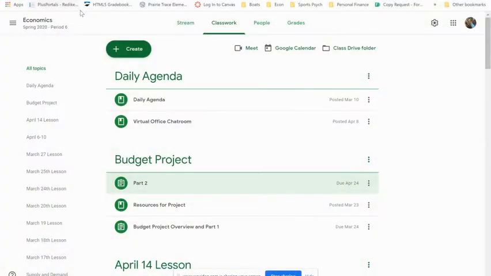How's it going, everybody? Today we're going to talk about Budget Project Part 2. I'm going to walk you through the steps. I'm going to have different transitions for Budget Project Part 2 that you can fast forward and go back and see where the different parts are.